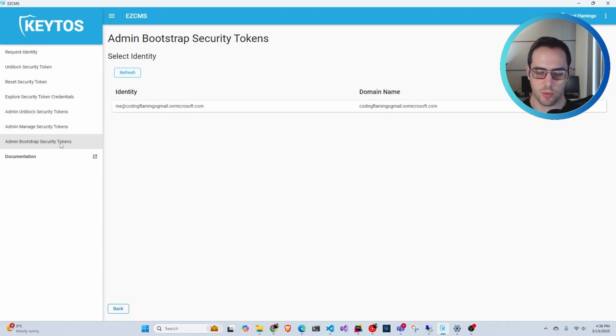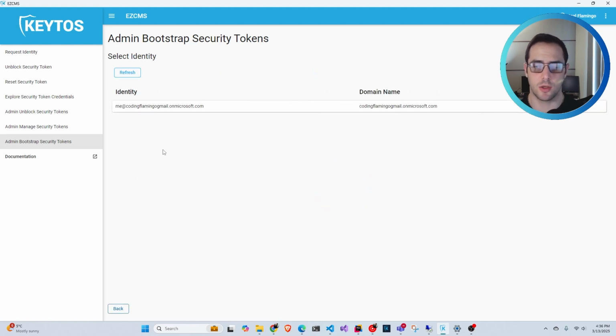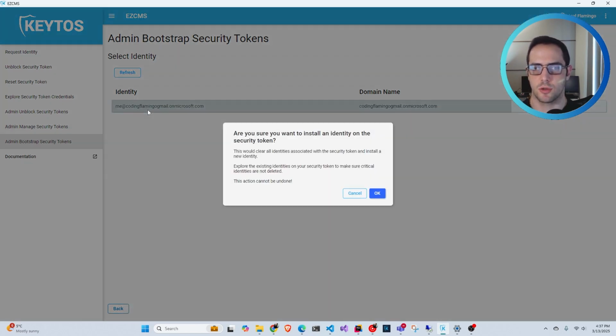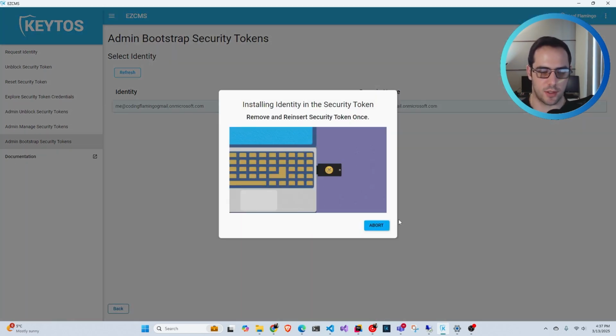If the key is already assigned to someone, you can see if I go here, I already have a key plugged in. So if I just click on it, it's already assigned to a user. So it already knows what user should get the credential. So it'll automatically go here. It'll tell me this is for this user. So I'm just going to click it and it's going to tell me, are you sure you want to install the identity? It's going to factory reset the YubiKey. I'm like, yeah, that's fine. And I click OK. It's going to ask me to pull it out and pull it back in.